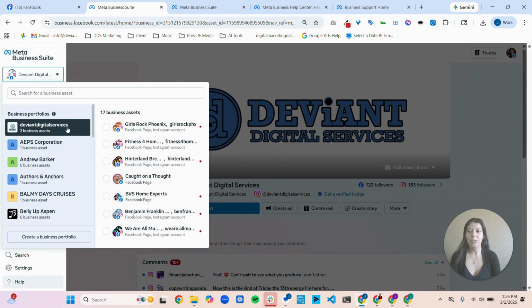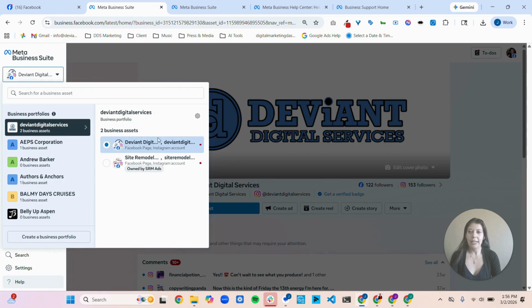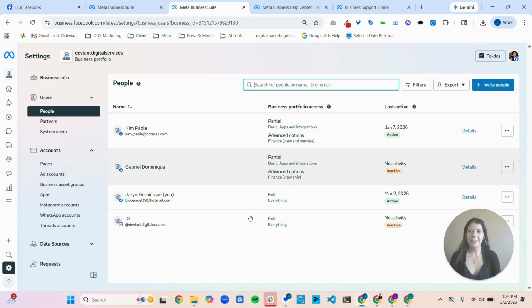Or like I said, you're off to a good start like I am, and you click it and you can see Deviant Digital Services or your business listed, and you see this little gear icon. So let's say you see this gear icon. If you click it, next, you will be navigated to your business portfolio. If some of you are creating a new business portfolio, this is what it should look like, albeit it might be a little more empty.